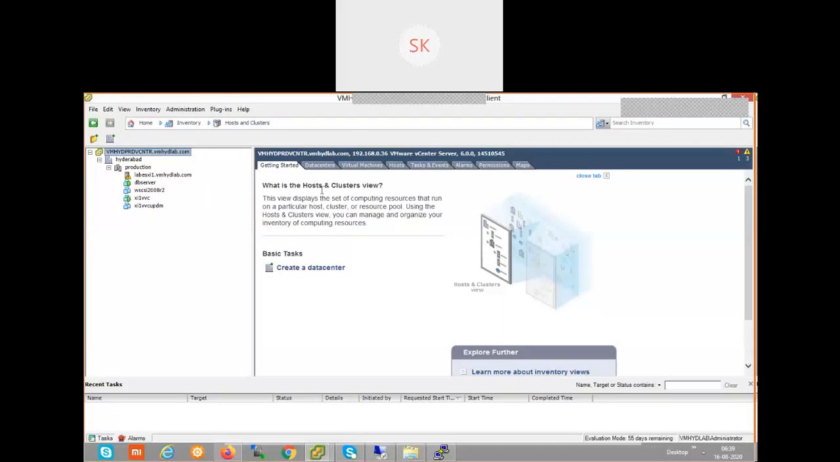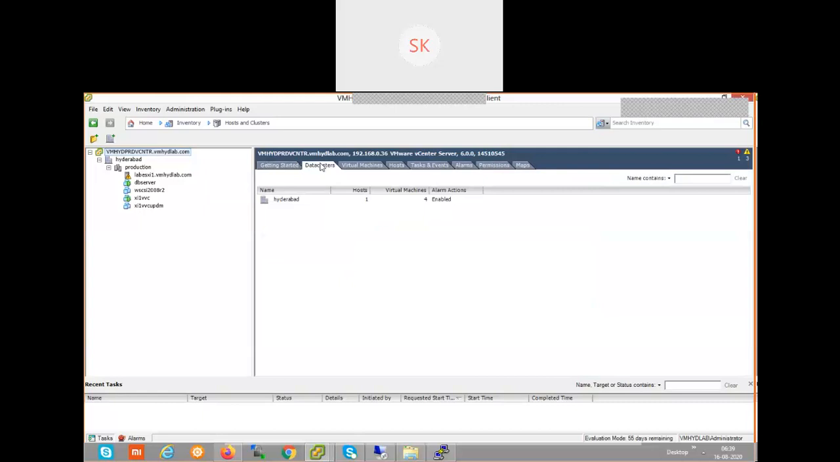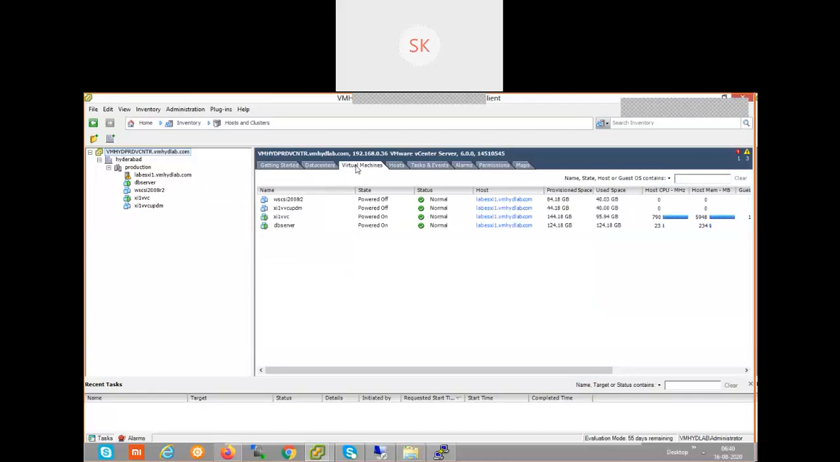Next, what is a data center? Only one data center is available. If you want, you can create a number of data centers. Click on virtual machines. The tab is going to show how many virtual machines are available in this particular vCenter server. So these many virtual machines are available.